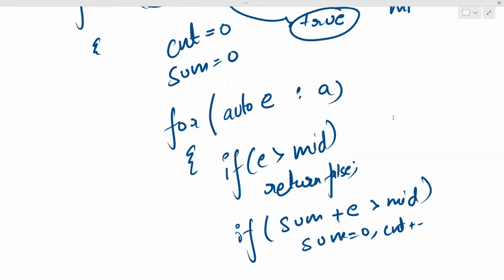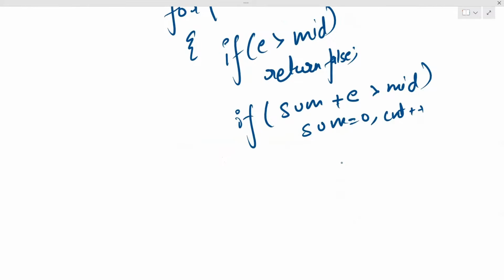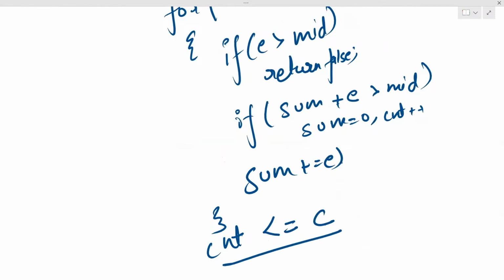That means the books that would have been given to the previous student have been completed now. I cannot give any more books. Otherwise, here I'll do sum plus equals e. Finally, I can check if count is less than or equal to the number of students. I'll return true, otherwise I'll return false.